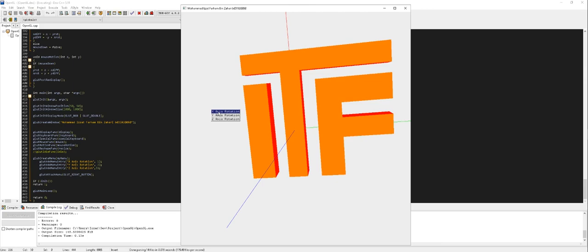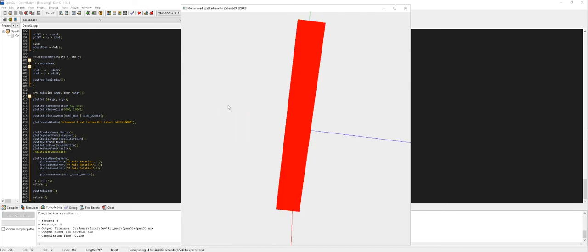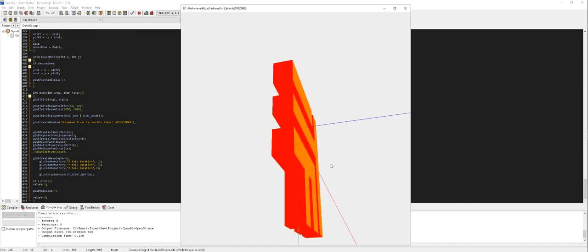And then if I click X axis, it will rotate 90 degrees on the X axis. Y axis rotates 90 degrees on the Y axis, and then Z axis also 90 degrees.